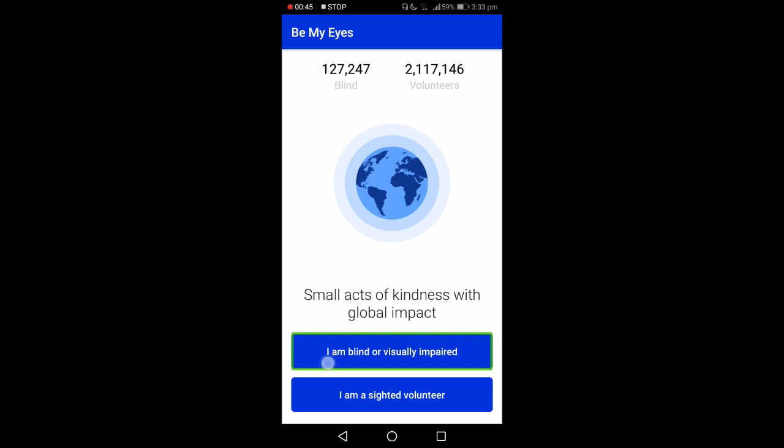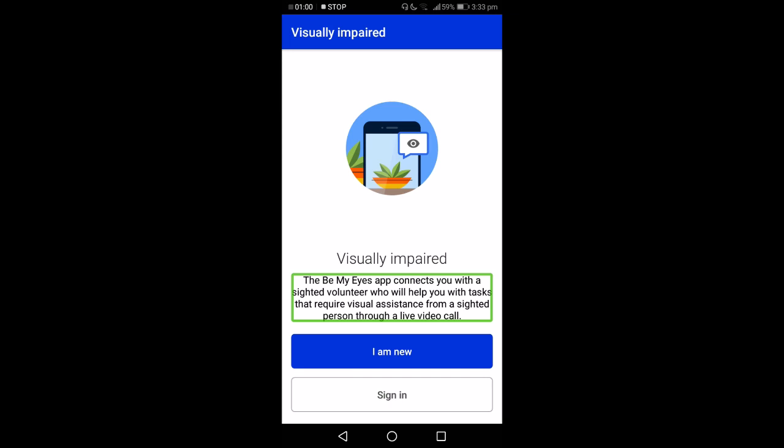Now this is the setting. There is an I'm a sighted volunteer button, which you can choose if you are sighted, and an I'm blind or visually impaired button. If you are blind, you can select this one. Since I'm blind, I will select this one. The Be My Eyes app connects you with a sighted volunteer who will help you with tasks that require visual assistance from a sighted person through a live video call.